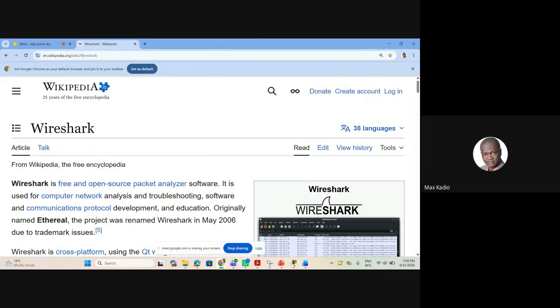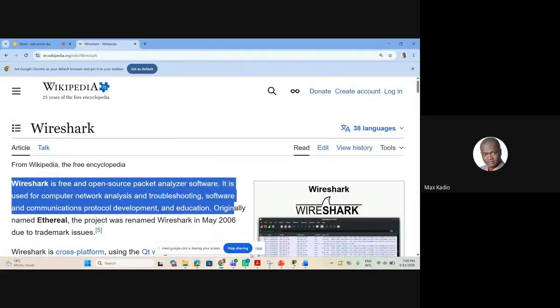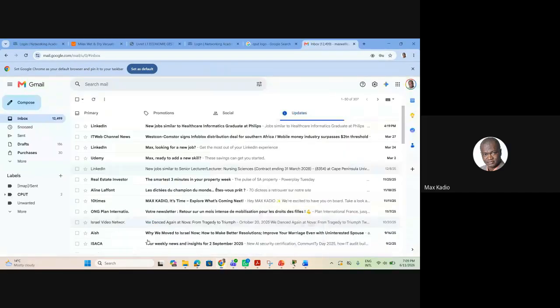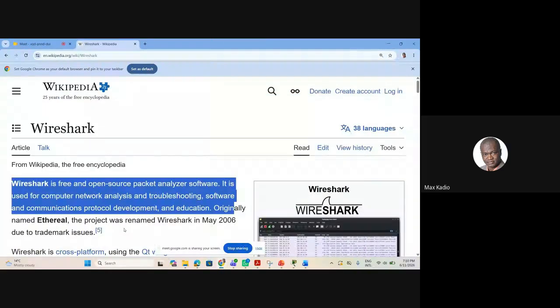Is this one too small? It's big now. It should be big, this one.